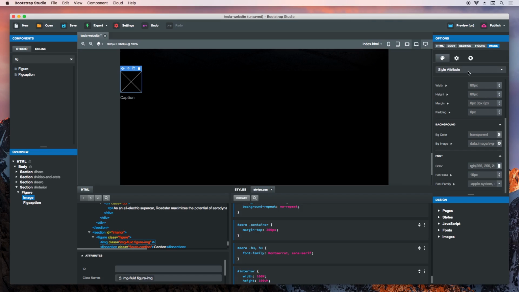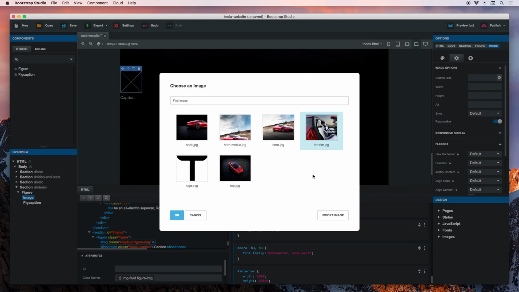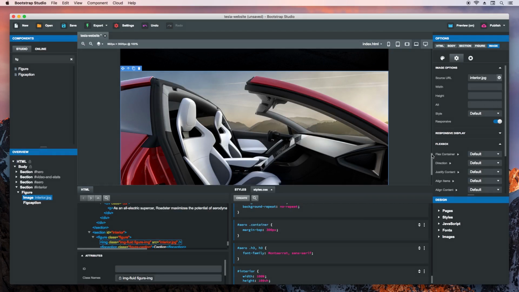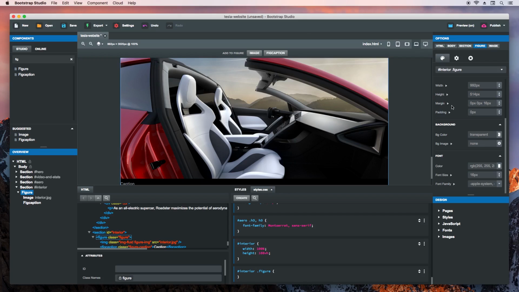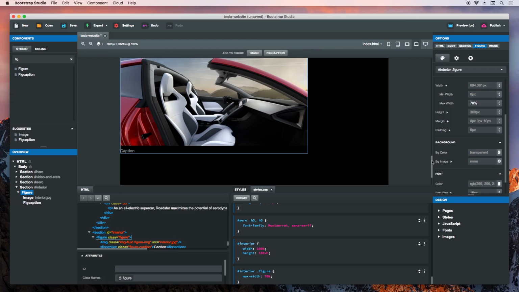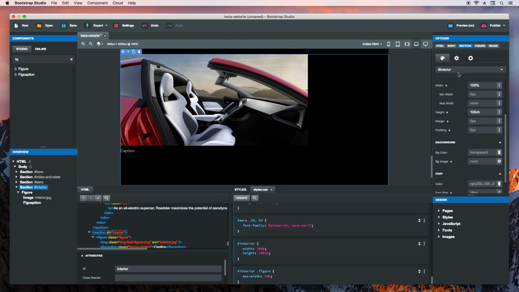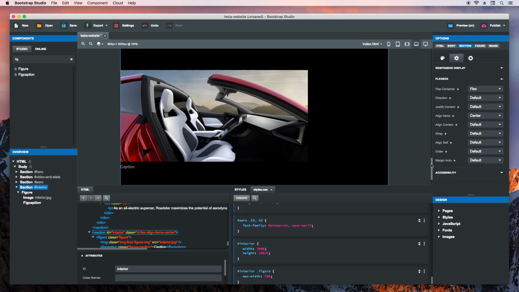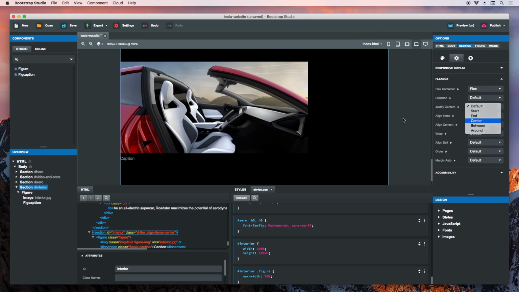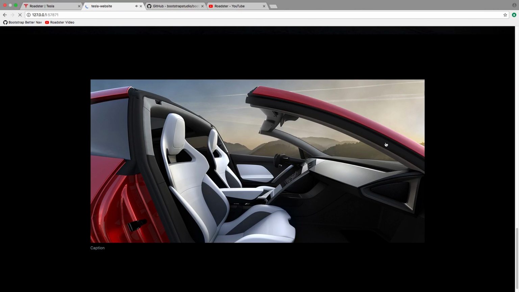We can choose the image by clicking here. It took up the whole screen. We don't want that. To fix it, we will change the figure's max width. That's about the right size. We can center the figure with Flexbox. Align items controls the vertical position. And justify content the horizontal. Awesome.